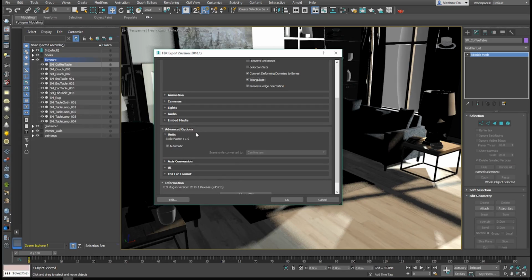Now, under Advanced Options, we already talked about this in our chapter on units. We want to be sure we're using centimeters, and we'll just leave this set to Automatic Scaling. Under Axis Conversion, we want to use Z up here. If we don't export with Z up, we might have some incorrect orientation on our assets when we export and bring into Unreal. And that's really all we need here.